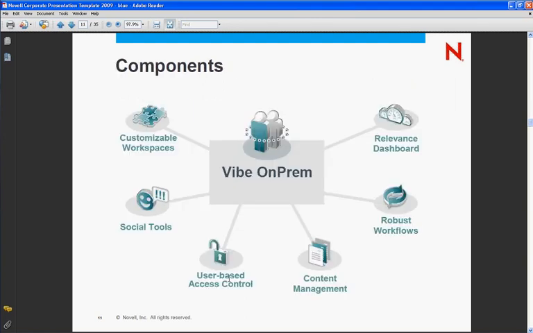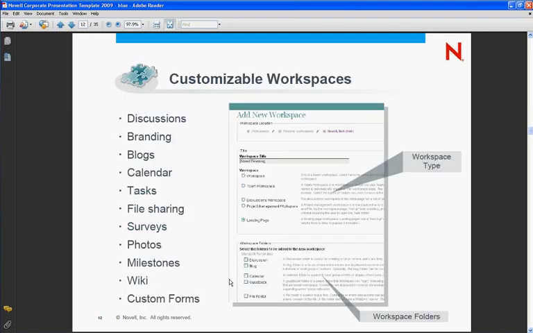At a high level, there are a number of different components, the customizable workspaces. There's a slide on each one of these, and I'll touch on those slides briefly to enable us to get more quickly to the demo. So the customizable workspaces, it's very easy for users to create their own workspace. They don't have to go to IT. It doesn't require any type of extensive training. If they have access to do this, they just simply create a new workspace. They're given a number of options.